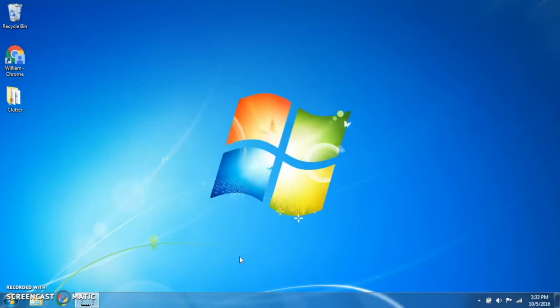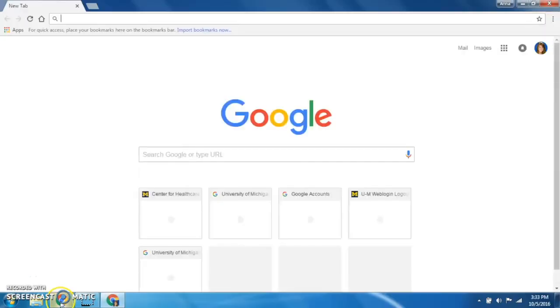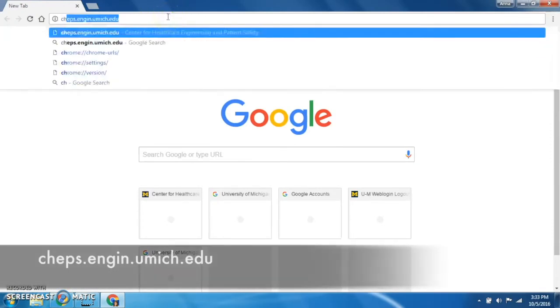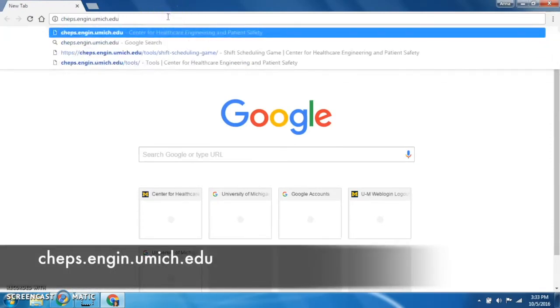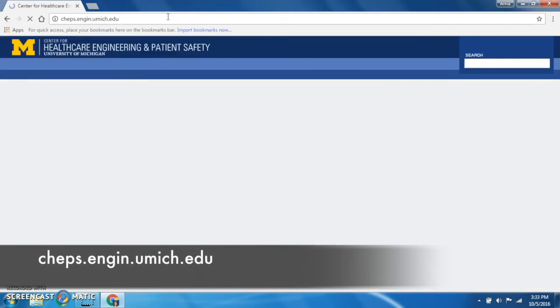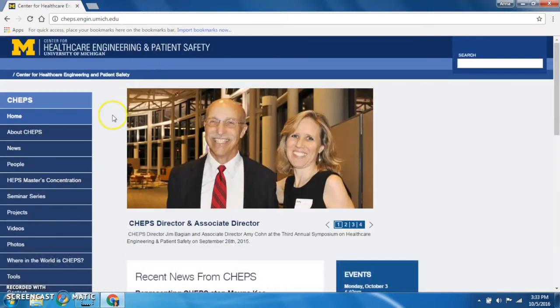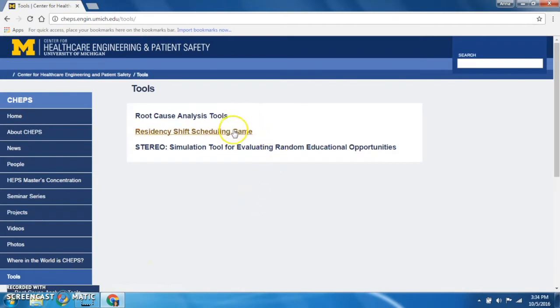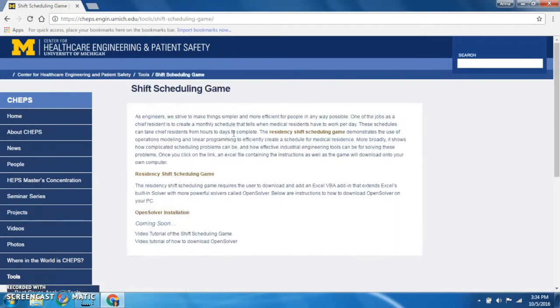solve these problems efficiently. To access the game, start at your homepage and navigate to the internet browser of your choice. Head to the CHEPS website at cheps.engine.umich.edu. Once at the CHEPS website, head to the Tools section and click on Residency Shift Scheduling Game. This page here gives you a brief overview of the game, as well as gives you access to the 2 downloads required to run the game.